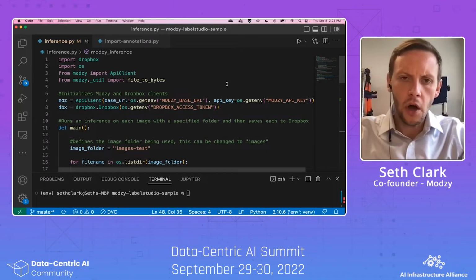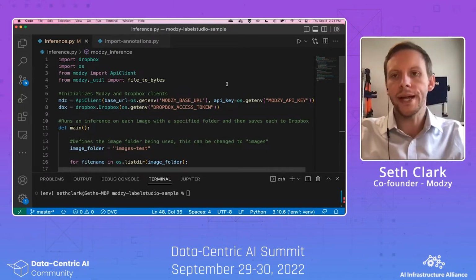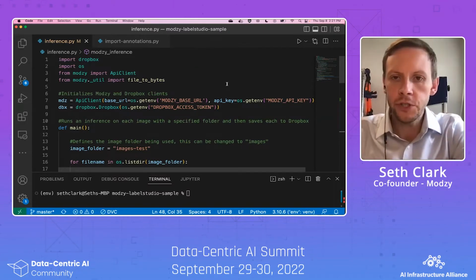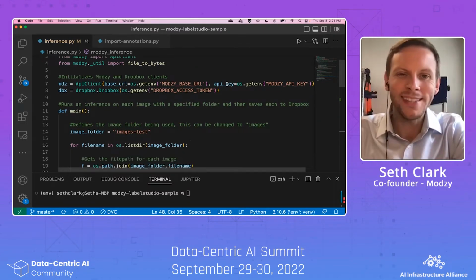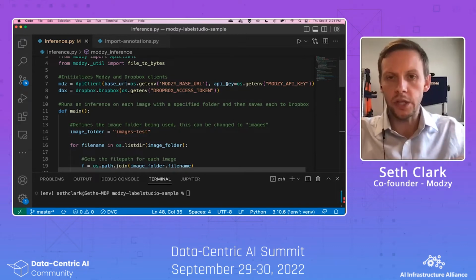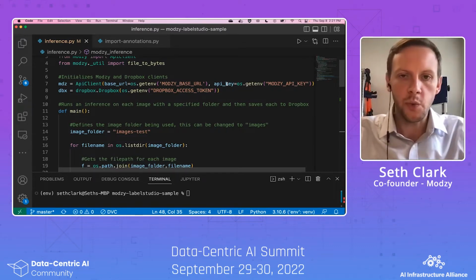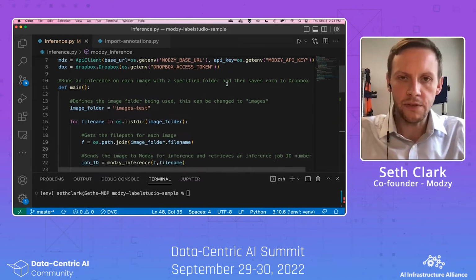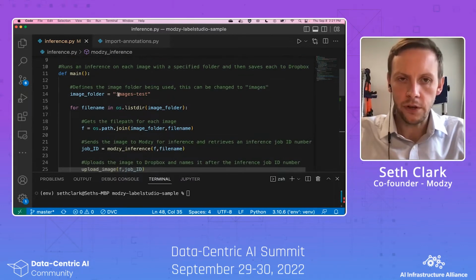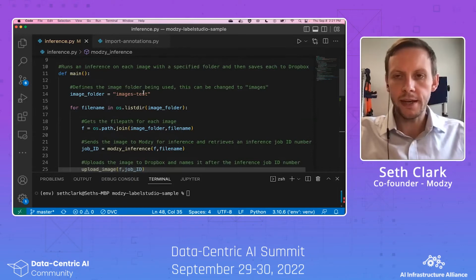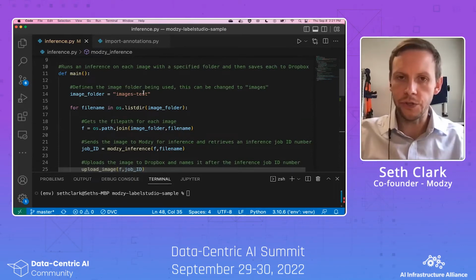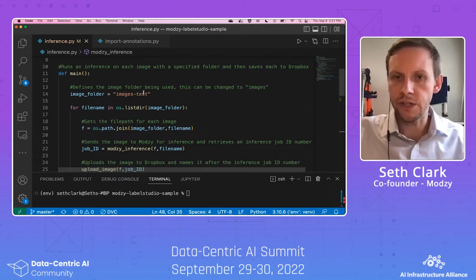Now, let's take a look at the code that we're actually using to create this process. The first script that we'll walk through here is just simulating the experience that your users would have in submitting their images up to your service. So what we're going to be doing is taking each of the images in a local folder called images test. This would be simulating the experience of your users taking a picture with their phone and then pressing upload.